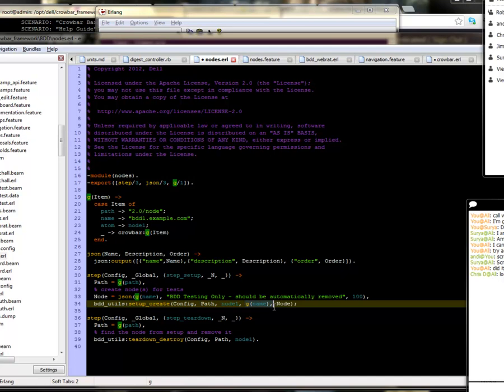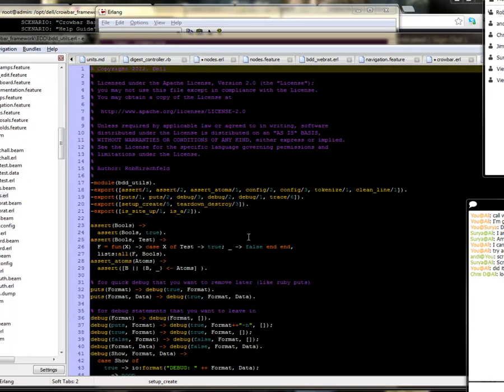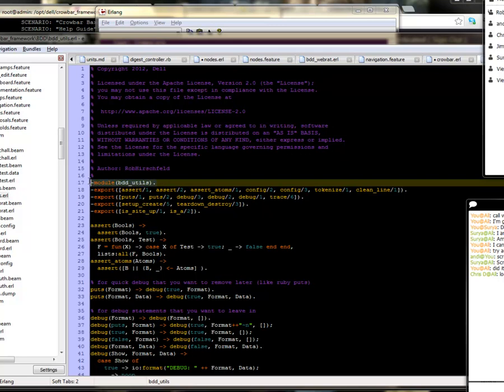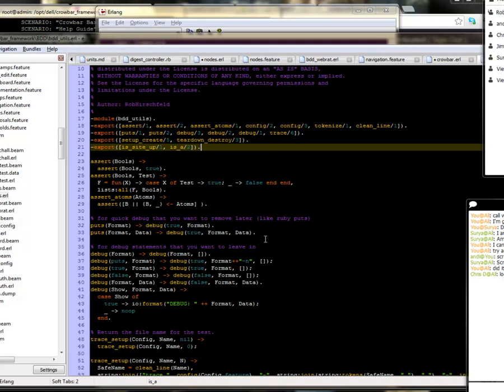Then I'm going to get the actual name. So it's going to come out of here, and then this is the JSON. So in BDD util setup create, I'm drilling down in here so you can see how this operates. These have been getting pretty well hardened. One thing to note is all Erlang modules have their name up top, and then these are the methods that are exported. By default, everything's private.